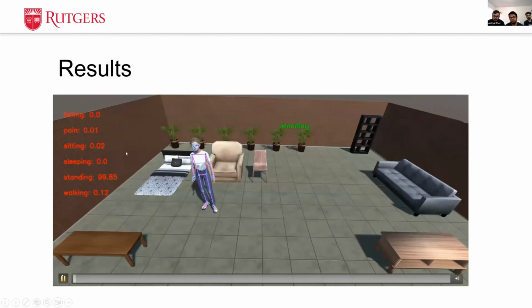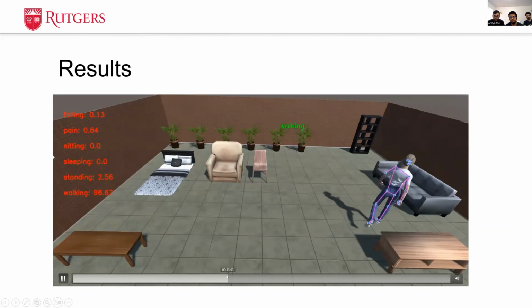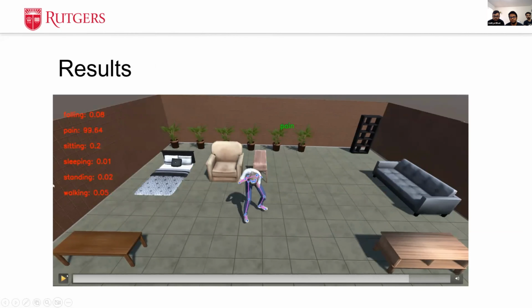And here is a sample result video for testing our model. And as you can see, our model is correctly predicting the standing activity. Next, we have walking, standing again. It recognizes sitting, and it recognizes pain as well.